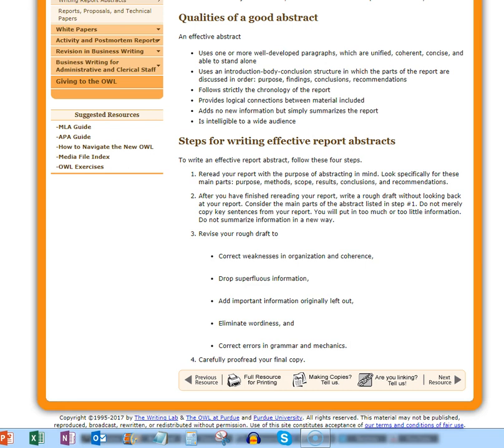So here are the steps according to the Purdue OWL APA website. It says, to write an effective report abstract, follow these 4 steps. 1. Reread your report with the purpose of abstracting in mind. Look specifically for these main parts: purpose, methods, scope, results, conclusions, and recommendations. Number 2. After you have finished rereading your report, write a rough draft without looking back at your report. Consider the main parts of the abstract listed in step 1.